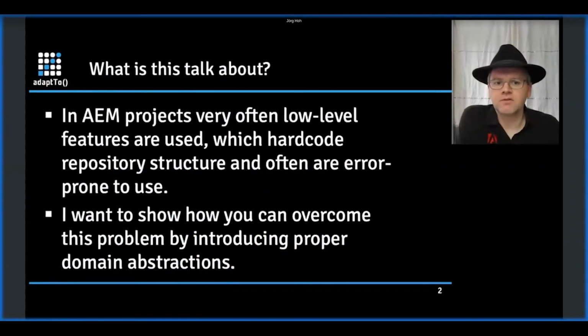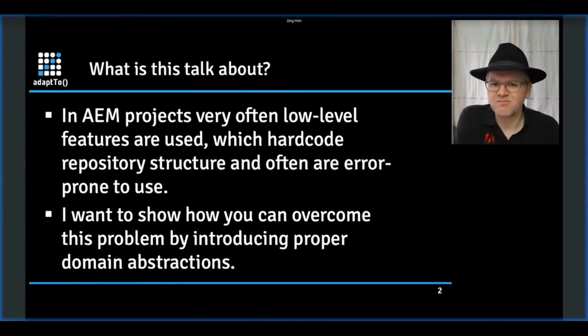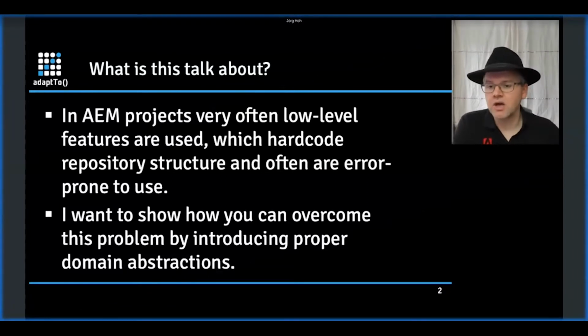I saw that often very low-level features have been used in your AEM projects. And these features were often used in a way that they hard code a repository structure and implement this repository structure more or less in your code. And on top of that, these are often very hard to use and quite error prone.